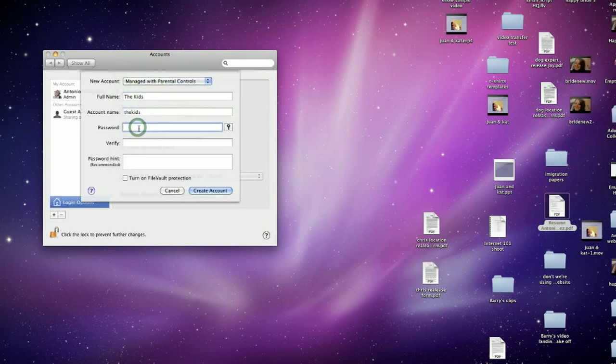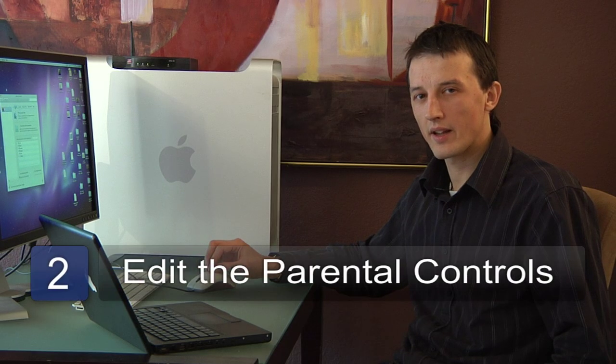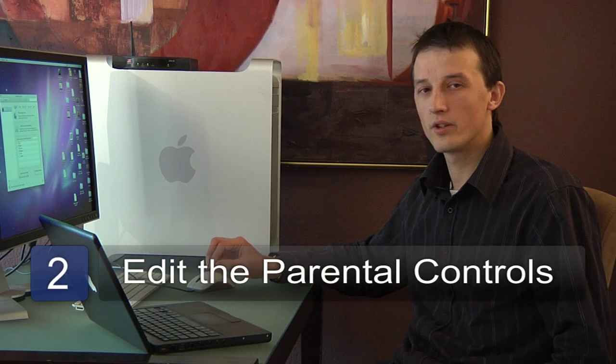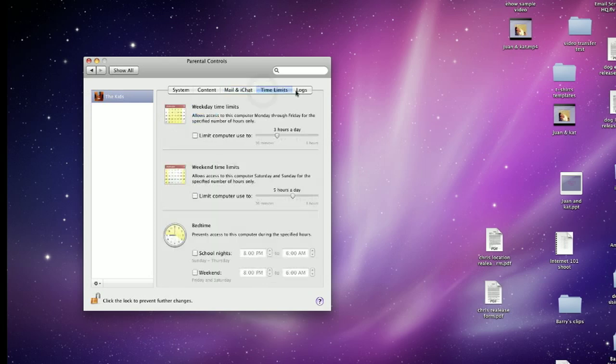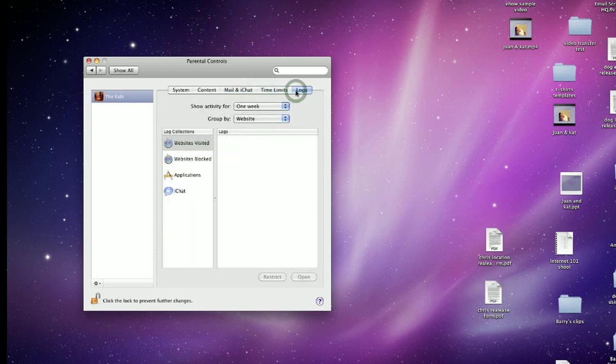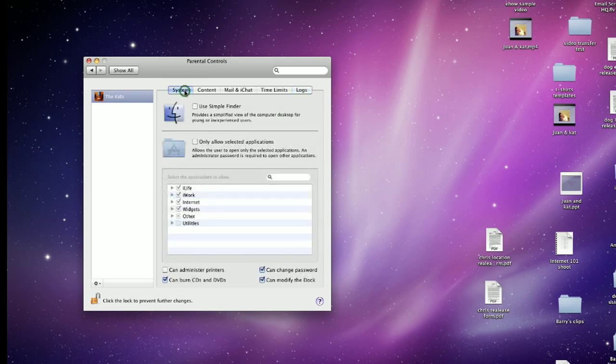Once you've set up the account for the children, you can edit the parental controls. This is where it gives you a chance to choose which websites they can view, which applications they can open, and in some cases, even how long they can spend on the computer and at what times. So if you go through each of these settings, you'll be able to change each of the filters and each of the settings on each of the tabs.